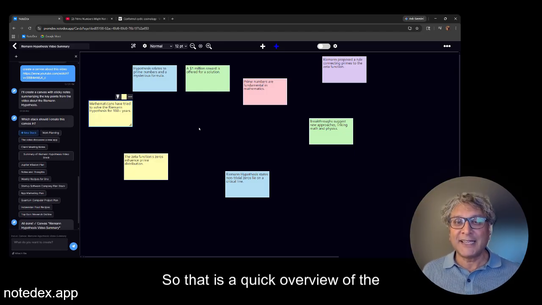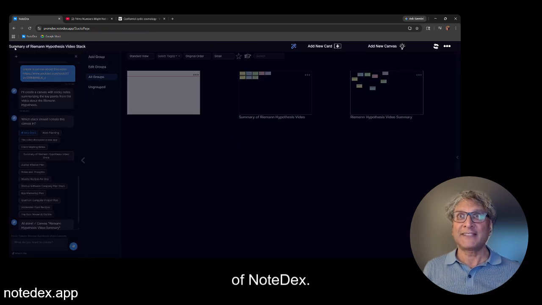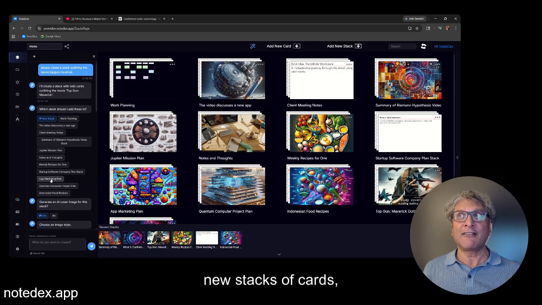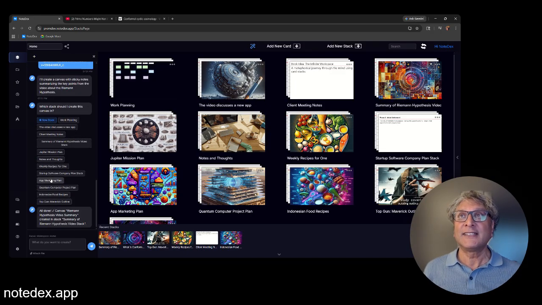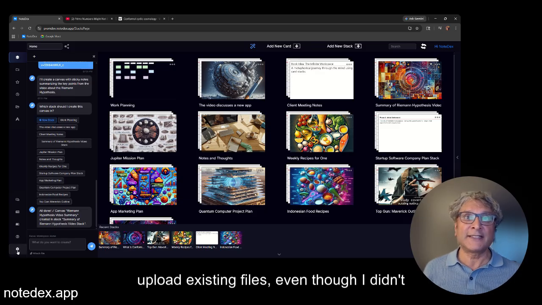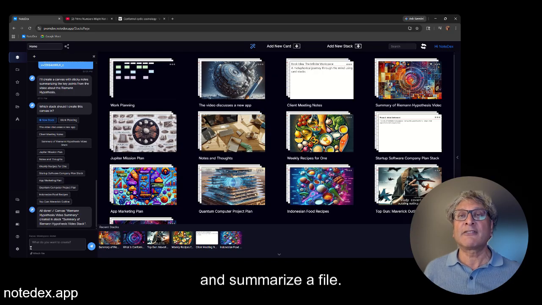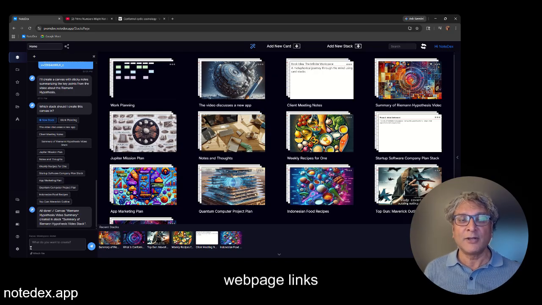So that is a quick overview of the new AI function of NoteDex. You can create new stacks of cards. You can just create a single card if you want to update a card. You can create a canvas. You can upload existing files, even though I didn't show you that, but you can upload a file and summarize a file. And I've shown how you can also summarize web page links and videos.